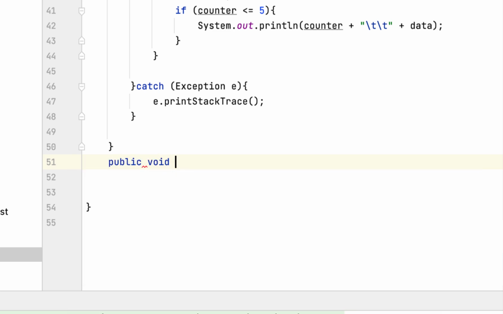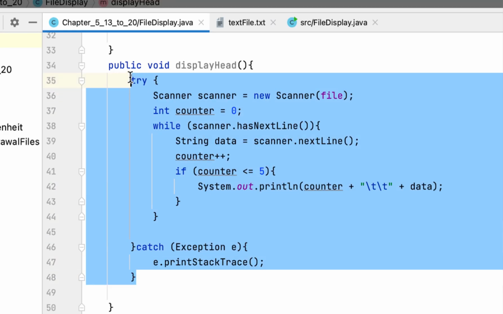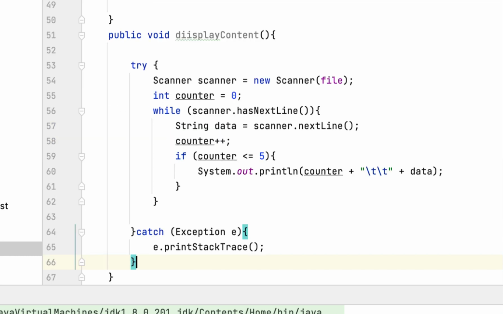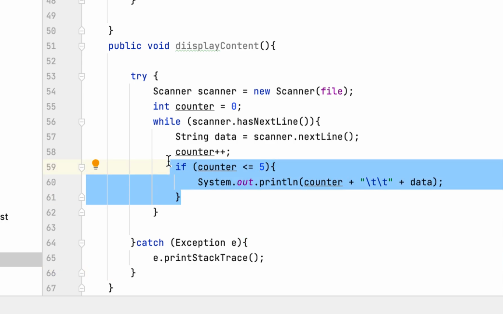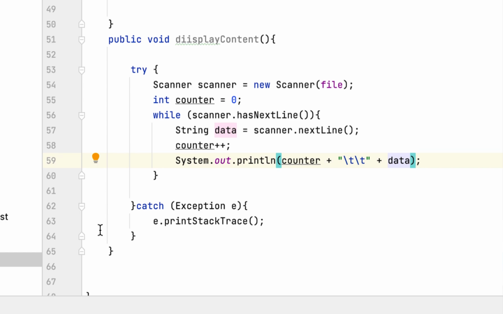The second method is to print the whole content of the file. We would say public void display content, and we pretty much copy these statements and paste them here, and we would change this if statement, because we want to print the whole content. We would say counter, then we print the data. So that would be it for that method.